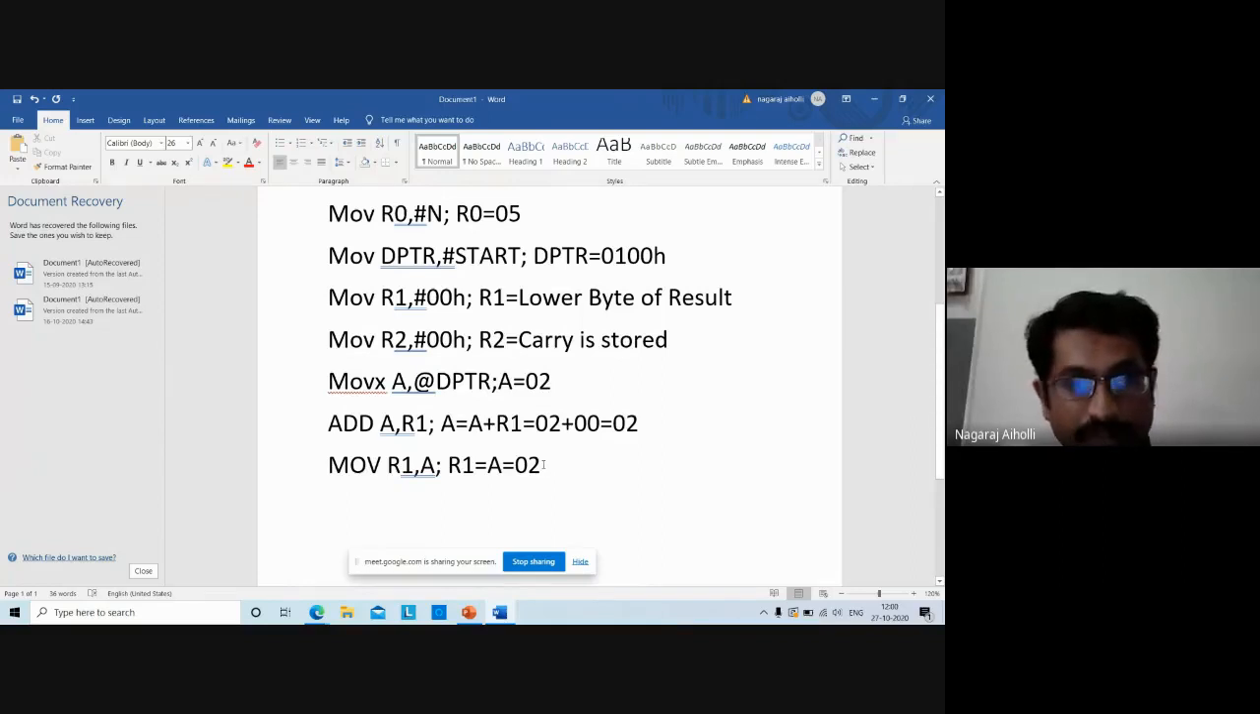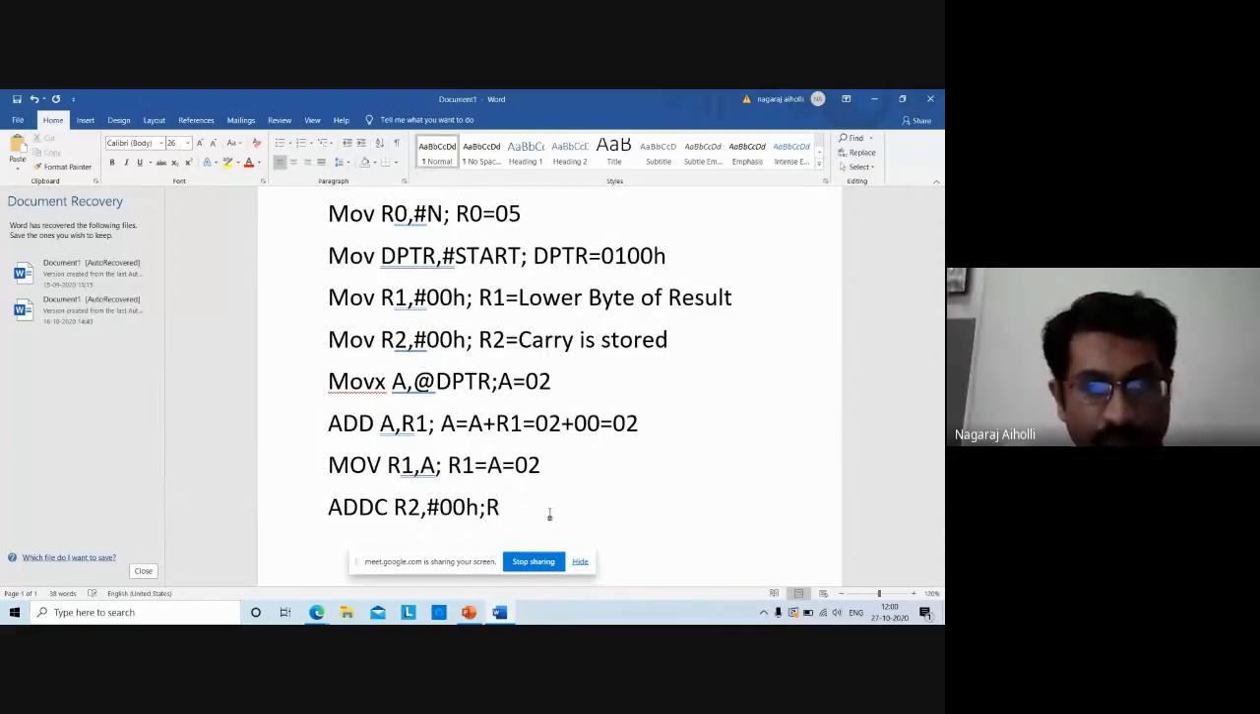Then next, we have to check whether any carry is generated. ADDC A comma, whatever is there in A. ADDC R2, we have to check, R2 comma #00H. Here we are checking for the carry. So what is the result we are getting? R2 is equal to the value in R2 plus 00 plus the carry.